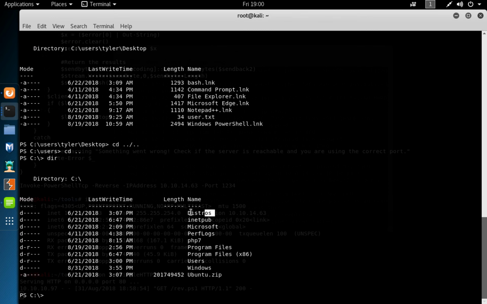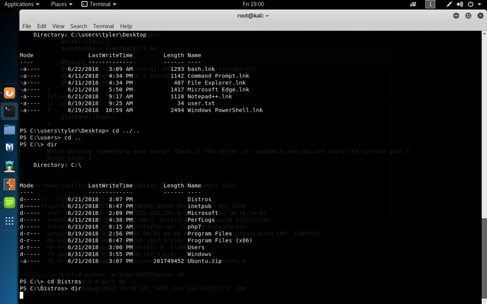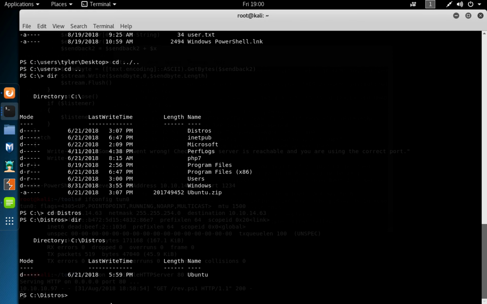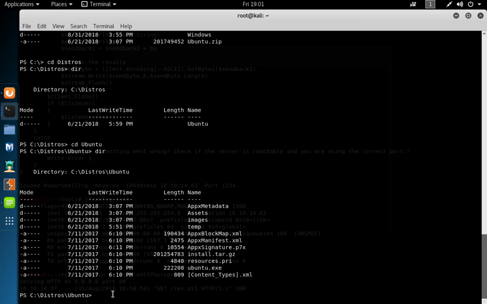Okay, this is quite interesting. So I went to this directory called distros and listed the directory. We have a directory called Ubuntu, and then we can see we've got Ubuntu exe and some other Ubuntu files or Linux files.